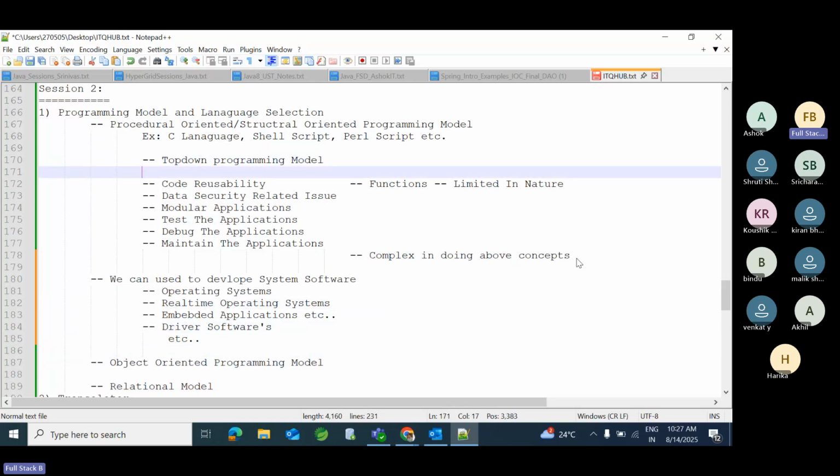Now, this is a top down programming model. We'll have code reusability with the help of functions, but limited in nature, right? So data security related issues we might face. We can develop modular applications, and we can test, debug, and maintain the applications. But to perform all these activities is complex in nature compared to object oriented methodology. So we can use these programming models to develop system softwares.